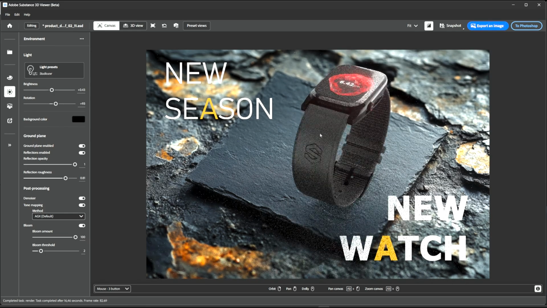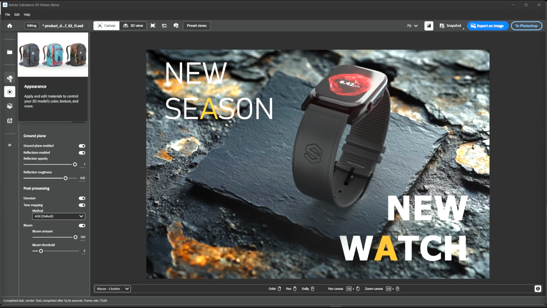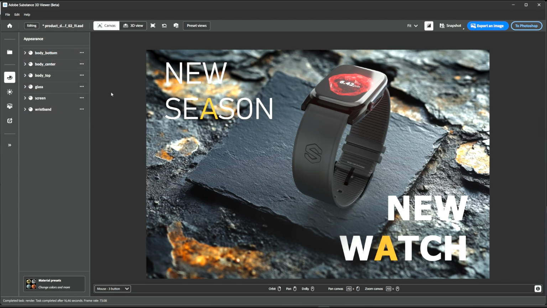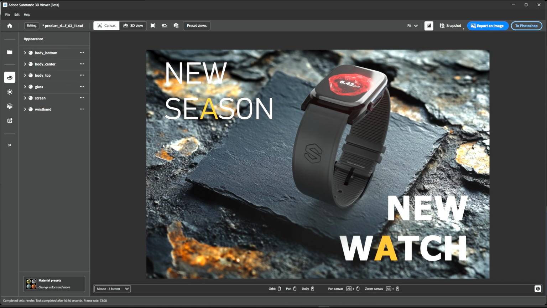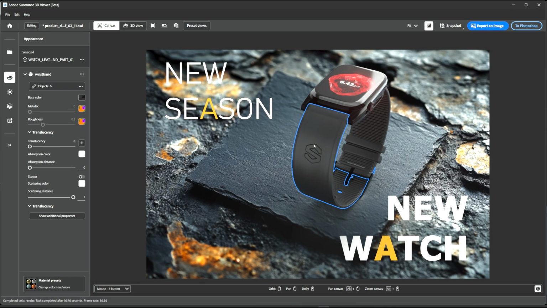My client has given me the reference colors and requested a material change. So let's make those adjustments now. In order to start tweaking material, we are going to look for the Appearance menu in the left bar and click on it. You will see that now the Appearance menu is there with all the materials which are present in the scene. So you can either open one of them, or you can directly click on the part of the 3D model you want to tweak. In our case, we are going to click on the wristband, and now we have all the material properties displayed.